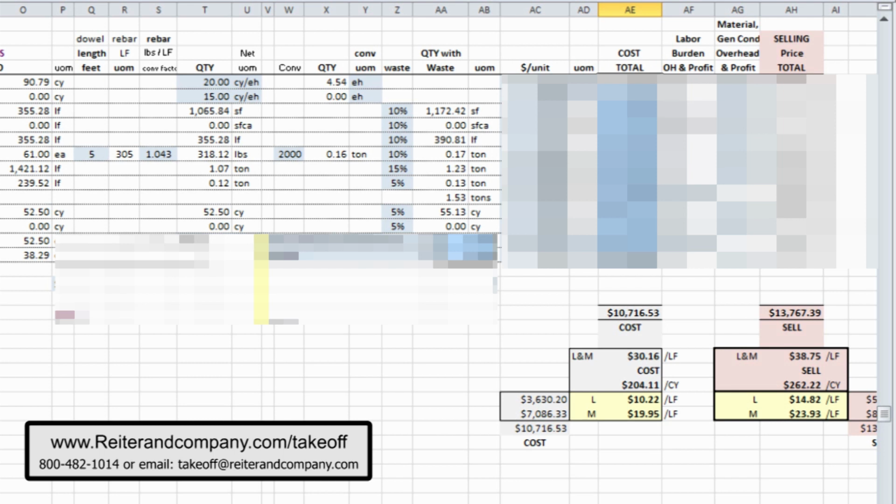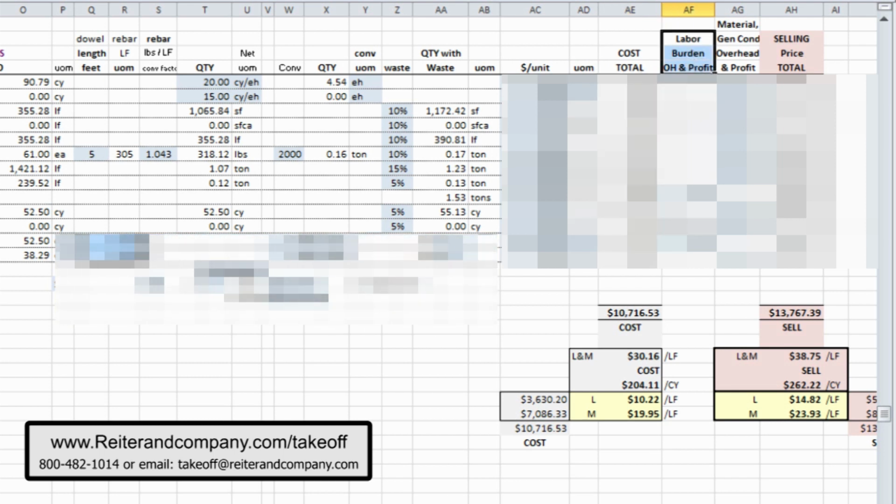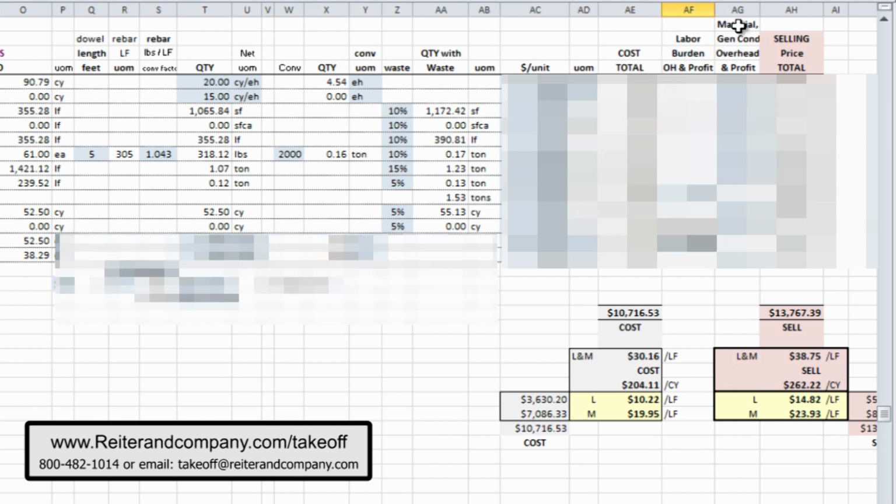Here are a column for unit prices, our total cost column, and then again, like before, we have a labor burden column that actually also has overhead and profit, and you change those percentages. And now we have the same thing for material, a material overhead and profit, as well as general conditions to determine the selling price of these footings.